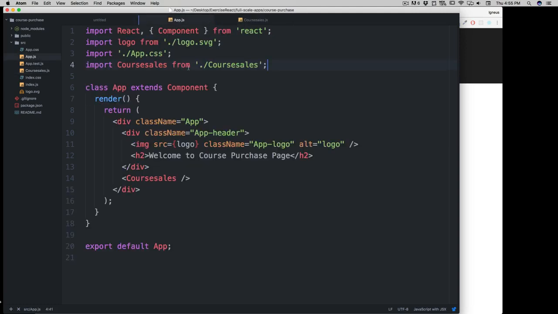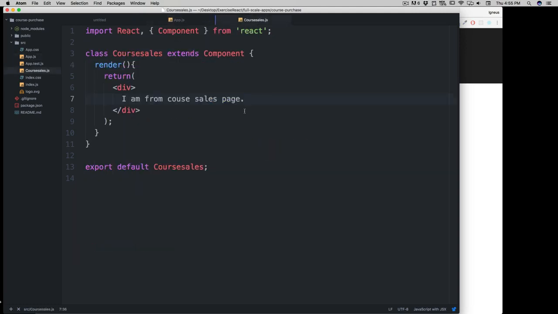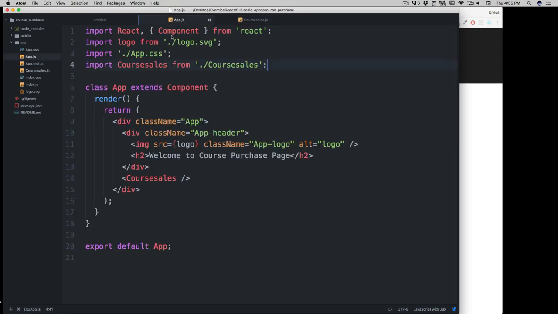So we have an app.js and we have a course sales page, and we are good to go. Now what we will be doing in here is supplying some data from this component, this parent class actually, and we'll be passing that as a property to the course sales page. Okay, so that's all what we are going to be doing in this video.